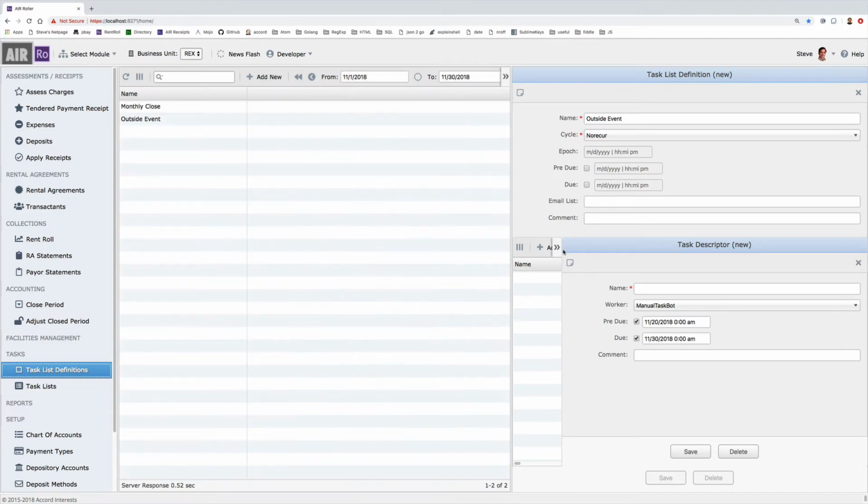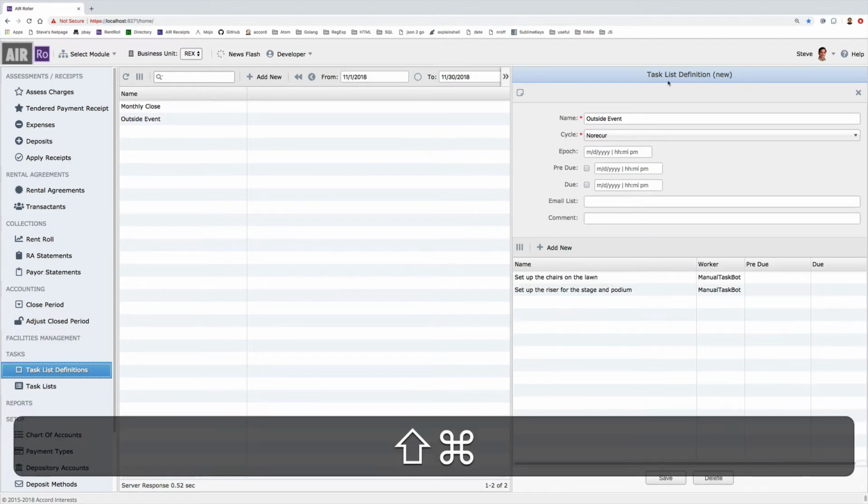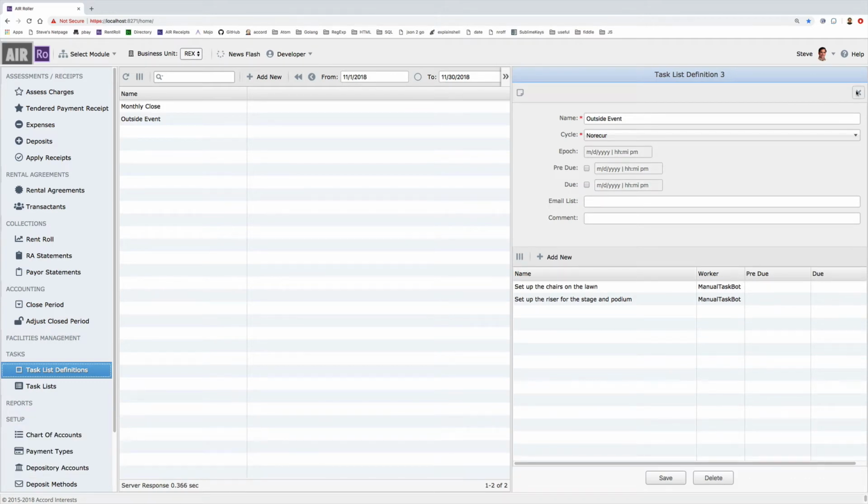Maybe the first thing that we want to do is make sure that we set up the chairs. Then we'll set up the risers and put the podium on it. And there's probably a lot of other steps too. I'm not going to list all of them. I think you get the idea. Now that's enough of a definition to work with to get things started here.